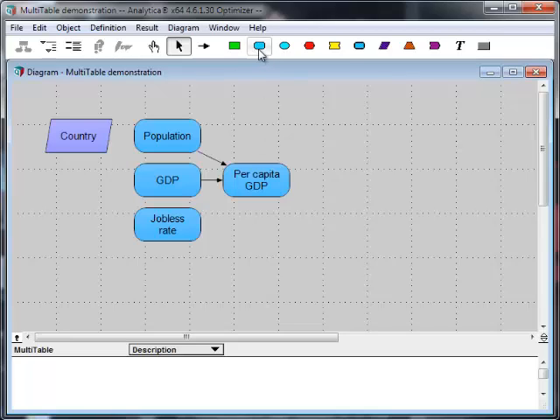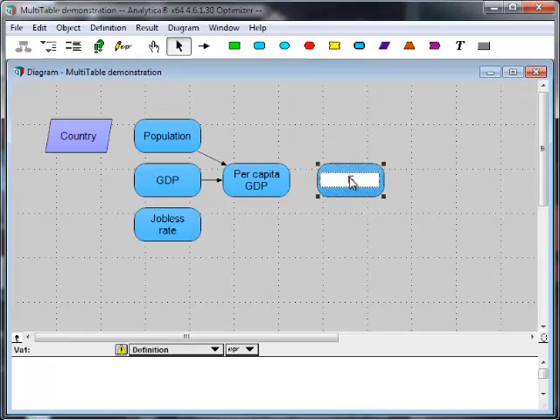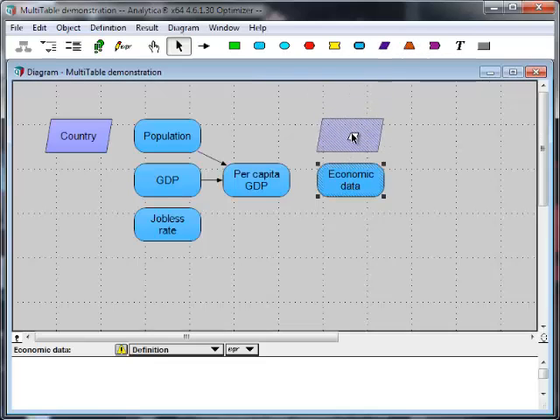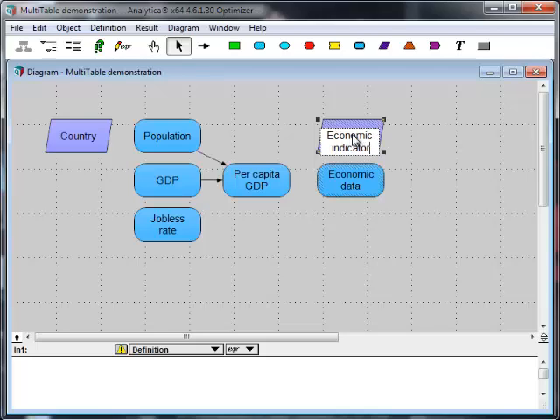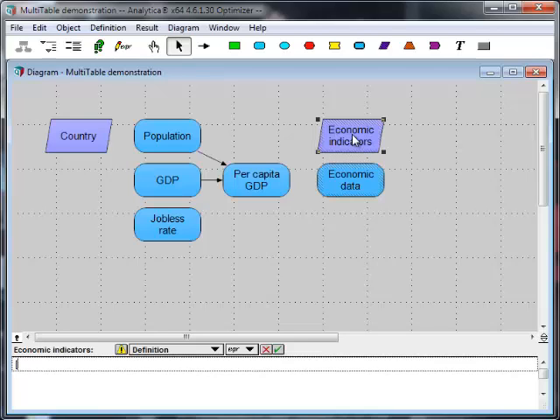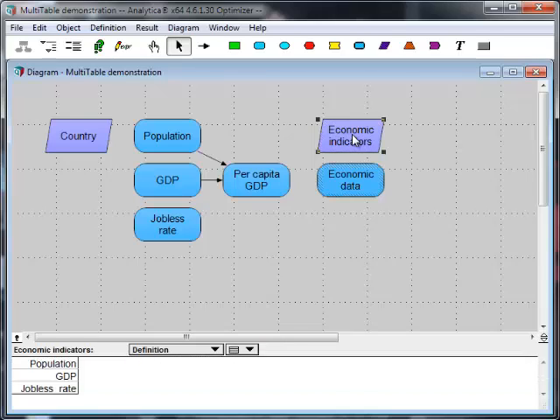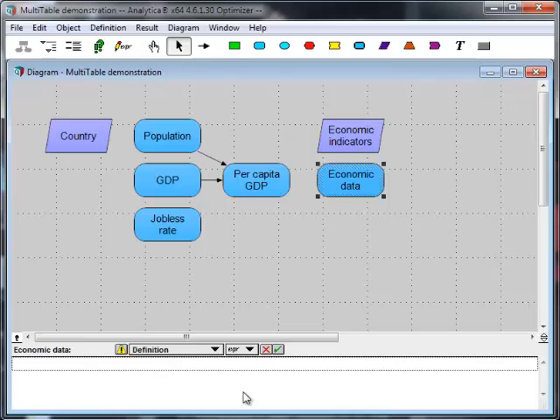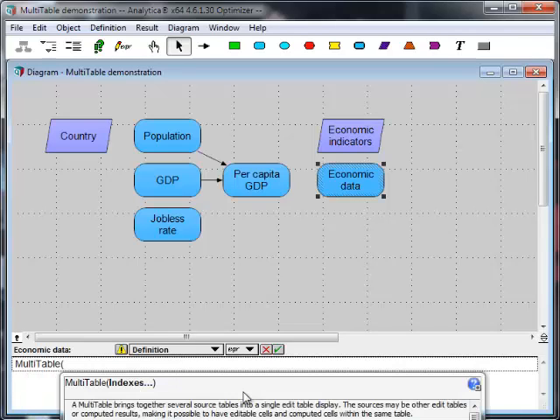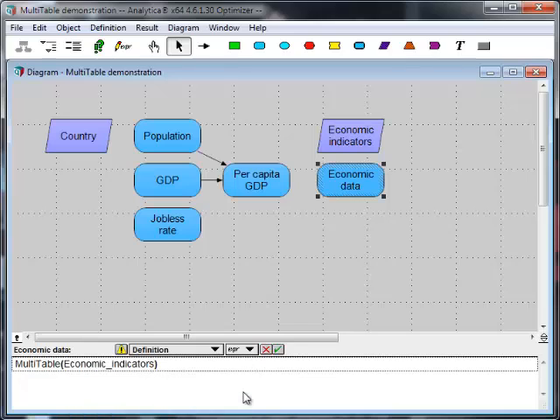What I'm going to do now is to create a multi-table, and I'm going to call it Economic Data. I'm going to need a new index to index the things that I'm going to include in the multi-table. So I'll call that Economic Indicator, and I'll define the index as a list. I need 3 items in there for population, GDP, and jobless rate. And right now these are just serving as labels. Now I can define Economic Data to be a multi-table on this Economic Indicator index.